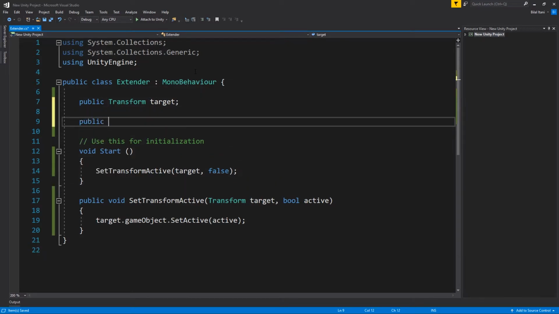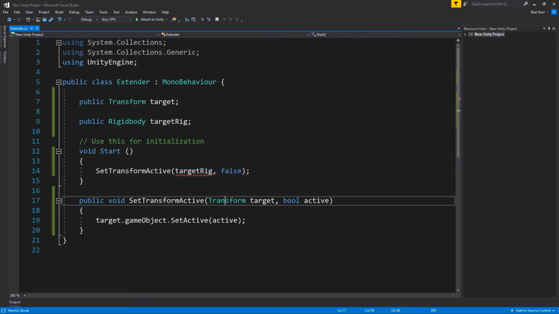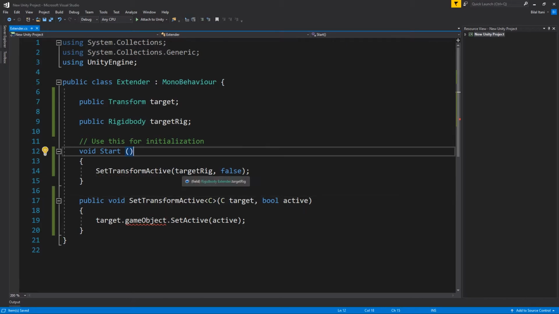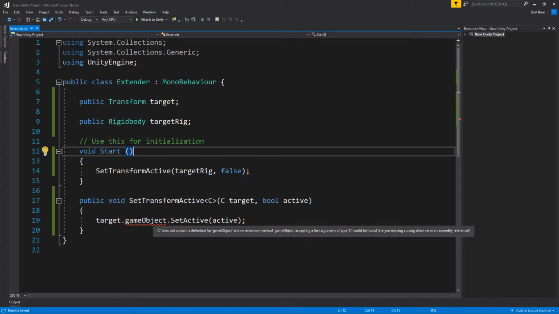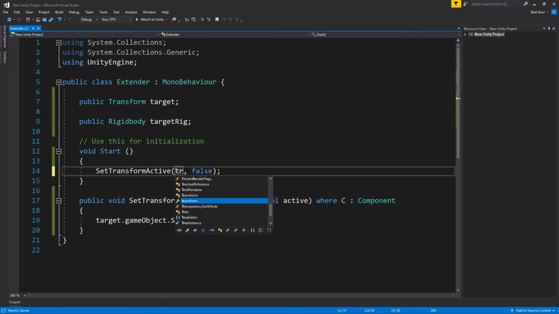So now we can say public Rigidbody targetRig, right? Now if I pass this in, we have that problem, right? So first off, what we can do is change this to a generic, right? So we can say a generic of C, and now we say C target, and perfect, we can pass in a targetRig, right? But notice, we don't have a definition for gameObject on a generic C, right? So we want to say where C is a type of Component, right? So now we can reference the gameObject's component, and we can pass in either a target, a Rigidbody, a Transform, or any other Component. Okay, perfect, right?